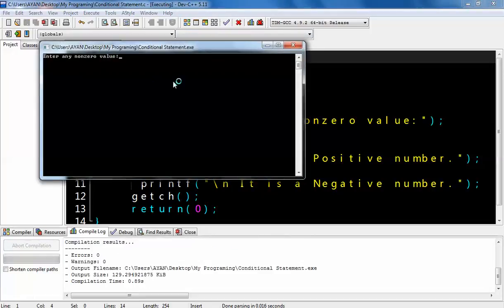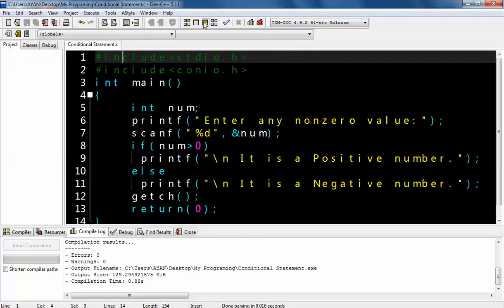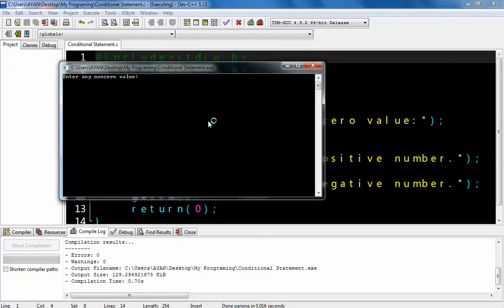Now it's okay. So enter any non-zero value. I'm giving, suppose, 45. See, it's saying that it's a positive number. Again, I'm running it, and I'm giving some negative value like minus 99, and see, it's saying negative number. So our program is able to take decisions based on the input about what output it should display. Okay, so this is an example of the if statement.